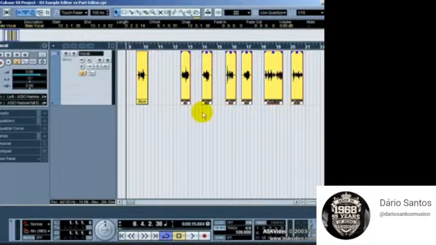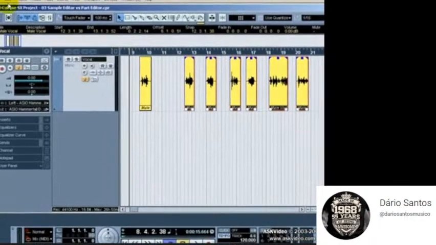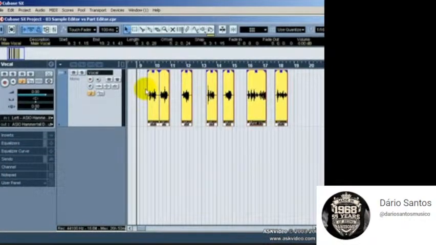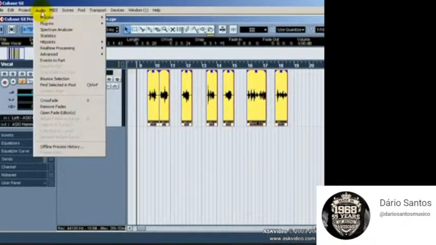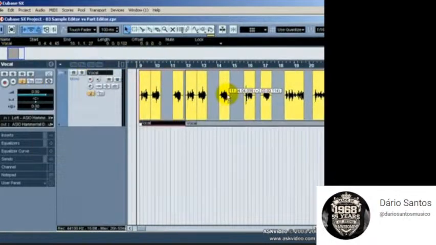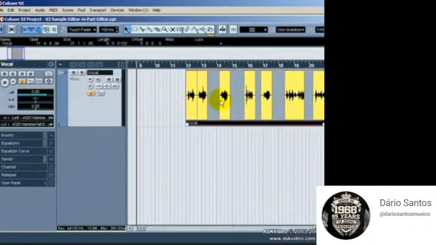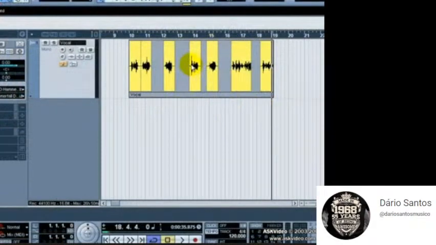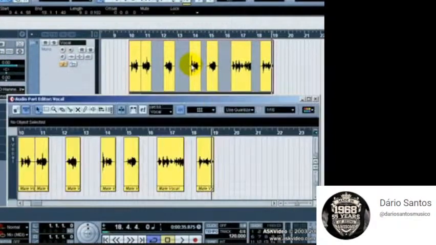Think of a part as a container, so we can throw all of these events into a part. Let's do this by selecting all the events and then choose Events to Part from the audio menu. Now we can move all these audio events around in one part. It's so convenient. If you need to make some changes to these events inside this part, you can double-click on the part.